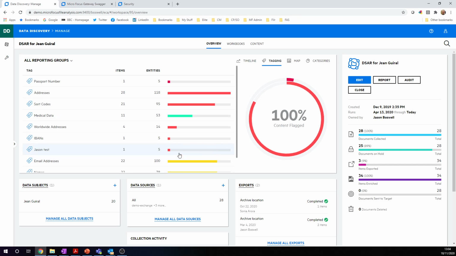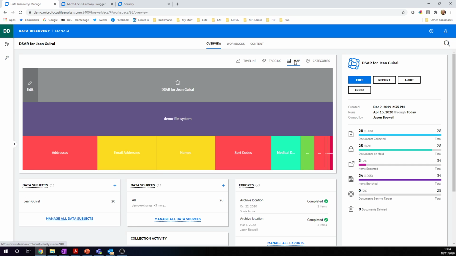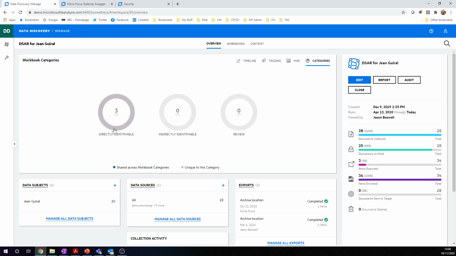So it's the ones that could perhaps contain a little bit more information that we're concerned about, whether it contains medical data or passport information. We can then start to categorize the information. There's different ways we can do this. We can look at the map view, which shows you the bigger items here contain the more volume. So most of it is addresses and email addresses and names. And we can see how it's been categorized as well in terms of directly identifiable, indirectly, and things that need to be reviewed. Now, these categories relate to our workbook processes. So these are workbook categories, which I'll show you in just one second.